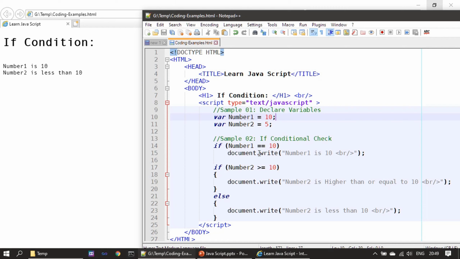So this content is printed. The if condition is h1, so this is static content, and these two lines are dynamic content. Why? Because if number 1 equals 10, then this content will be printed, otherwise it will not get printed by our JavaScript. So the second one is for the second example, number 2 is greater than or equal to 5, so it comes to the else portion and it is printing number 2 is less than 10.